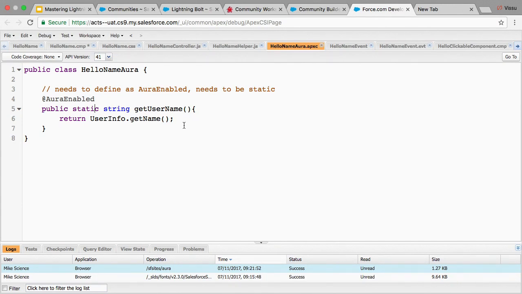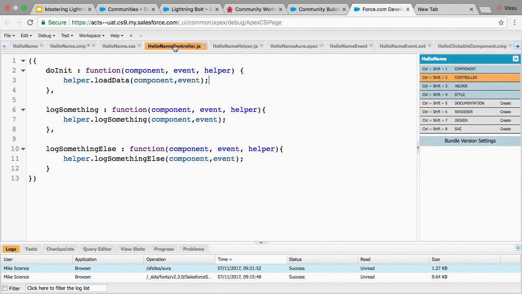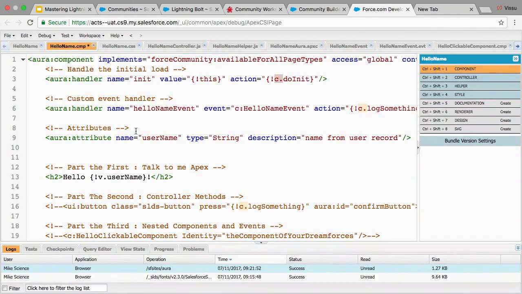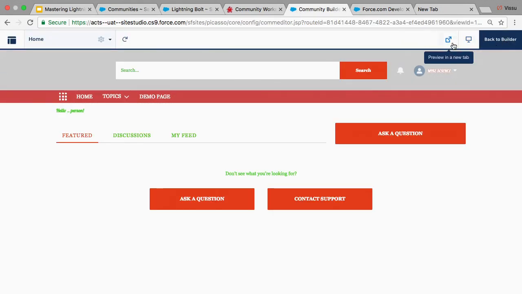So what's it going to do? Nothing really, just returning UserInfo.getName. It's a pretty standard property. And that's all. So that connection is basically sending the wire of that attribute down into Apex, pulling the data back up. So I'm going to save that because I deleted the other thing. Go back to Community Builder, and reload it.